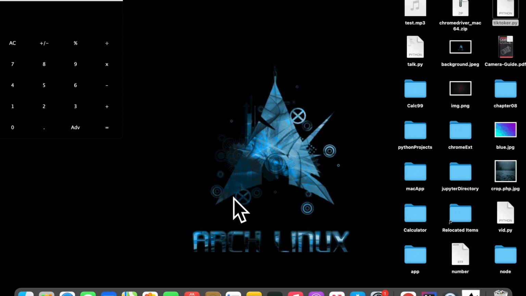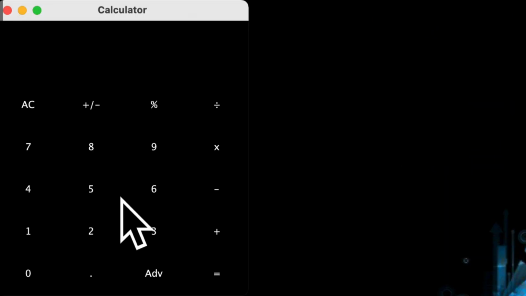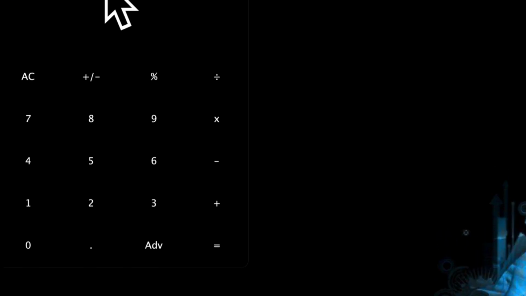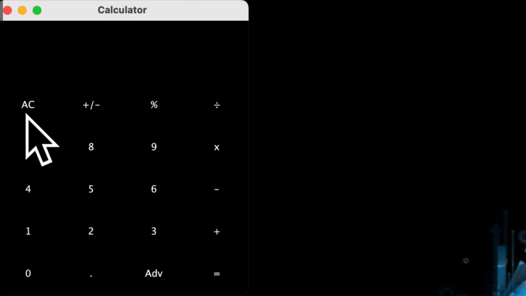As you can see, here are all the numbers and symbols. If we press any of them, nothing happens because we haven't implemented that yet. But everything is working just fine so far.